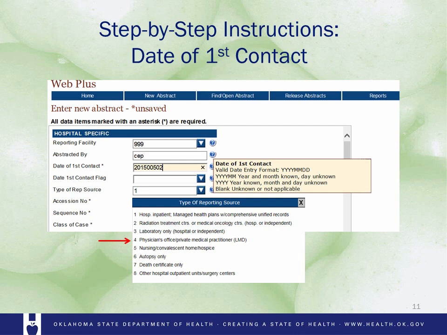Please note that the date format is a little different than you're most likely used to. All dates are entered using the following format: year, year, year, year, month, month, day, day. You will find specific instructions on how to handle missing information in the prompt message box that appears.